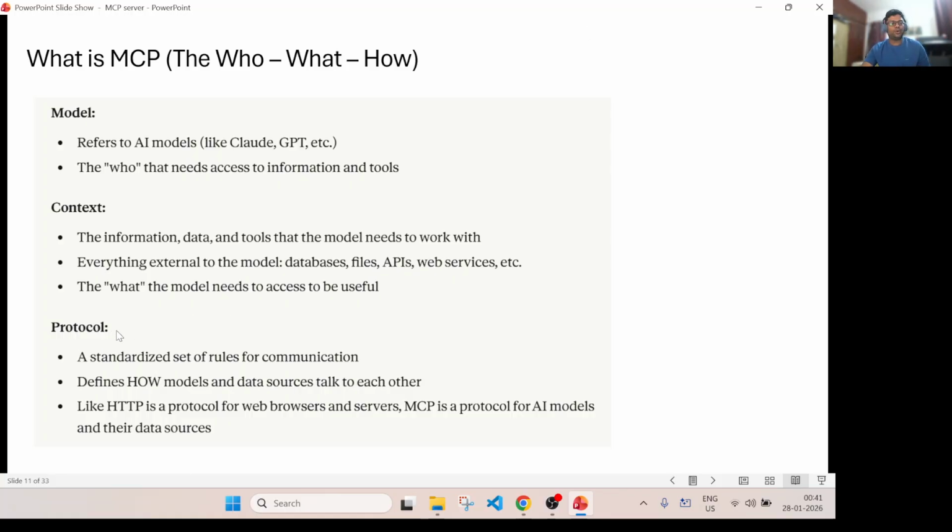The third is the protocol. This is how you will pull. Now you know what to pull from that MCP server, and the protocol tells you how you can pull that information. So the protocol is the connectivity part. For example, the HTTP protocol allows you to connect to the internet. In that way, the MCP protocol allows your agent to connect to an MCP server. That's how MCP is Model Context Protocol: the who, the what, the how.